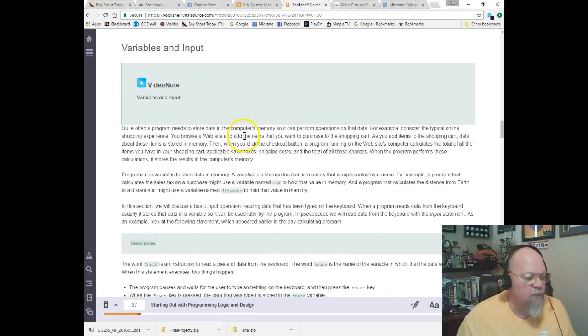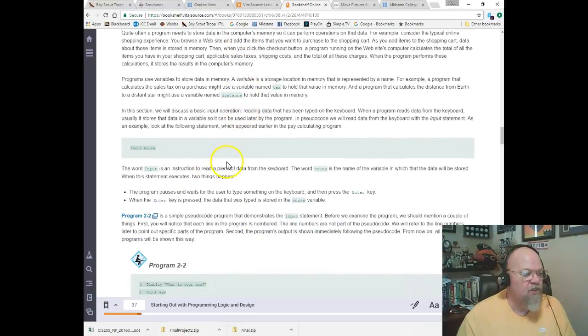Now, variables and input. The word input is an instruction to read a piece of data from the keyboard. The word hours is a name, the variable in which the data will be stored. So I say input hours. That means I'm getting data from somewhere. It could be the keyboard, it could be the hard drive, it could be a file that I'm reading, whatever the case may be, I'm getting that input.